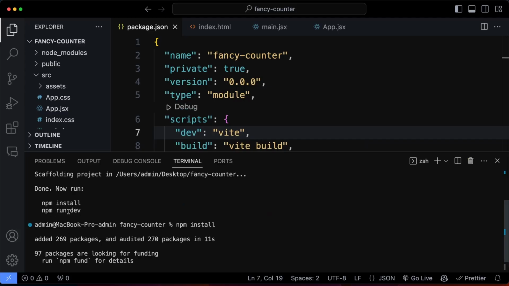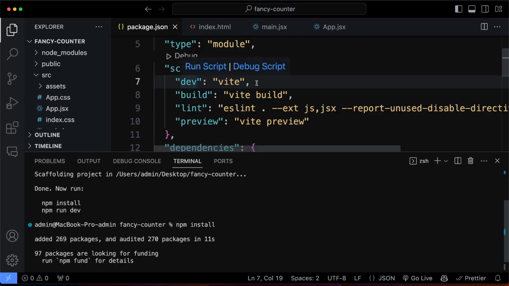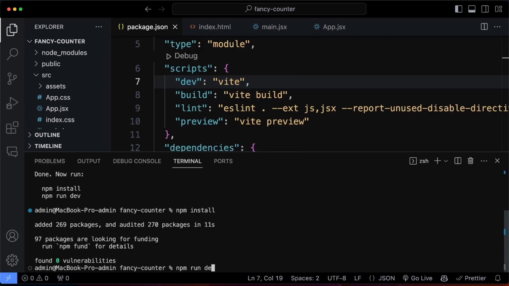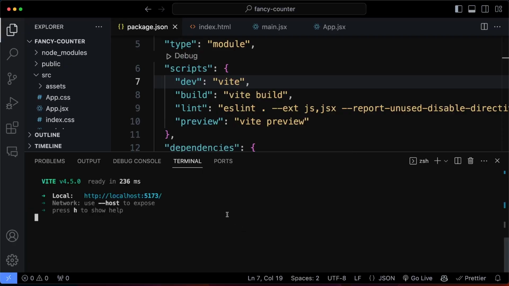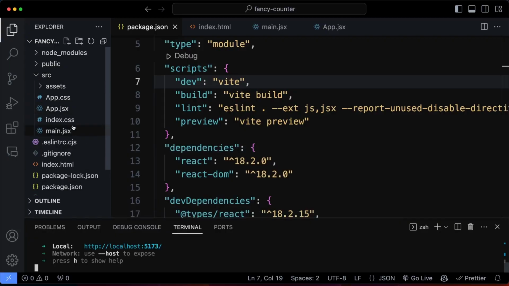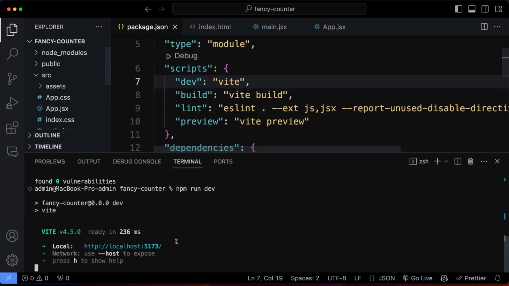So here it says npm run dev. That's this script that we're going to run. So let's actually run that script, npm run dev. And now when I do that, you can see that it has spun up a so-called server. And what that server essentially does is it goes through all of our files here and makes it work so that we can now actually visit this in the browser.